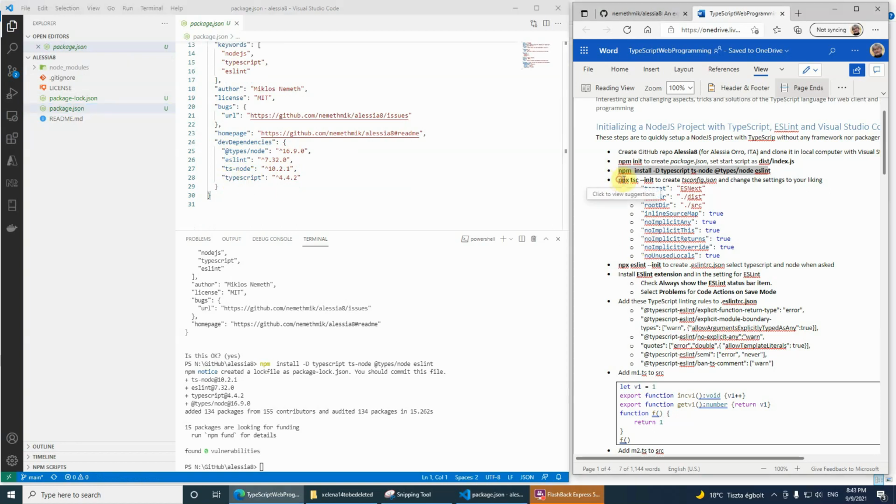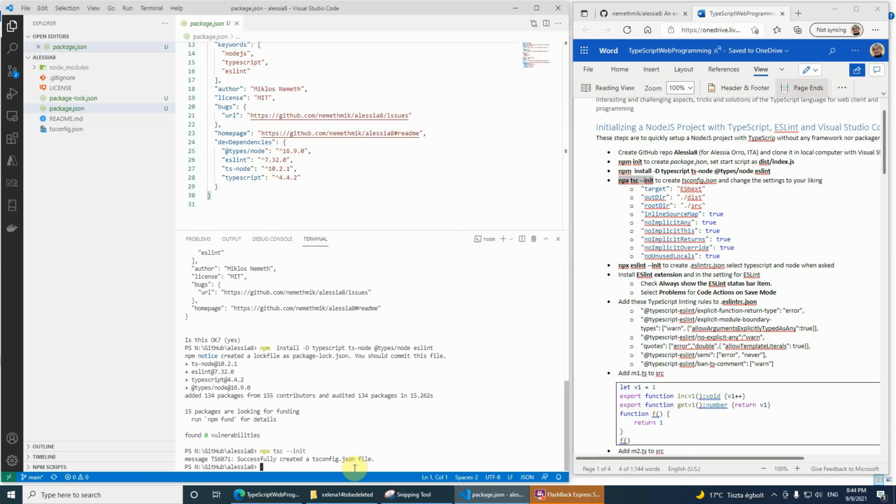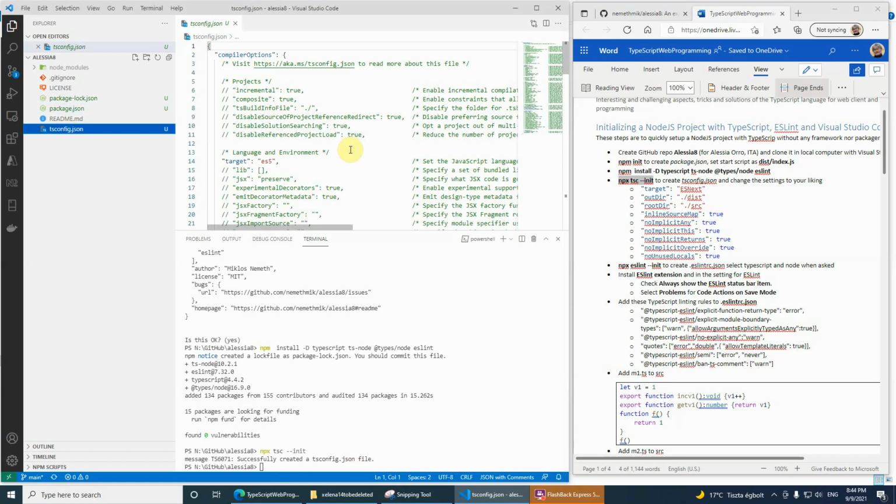So the next step is then to initialize the project for TypeScript. Actually, just to create a tsconfig.json, and the reason we need that tsconfig.json is because this is used by default by the compiler, and the command is npx tsc --init. That's quite simple. So this is our tsconfig.json.